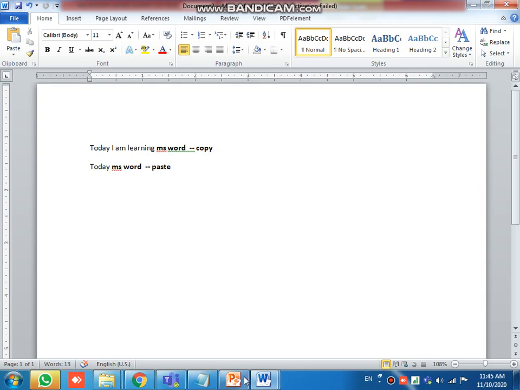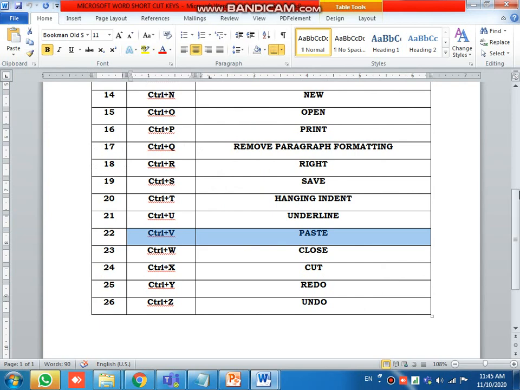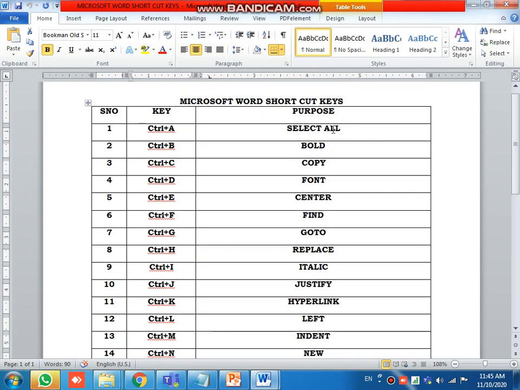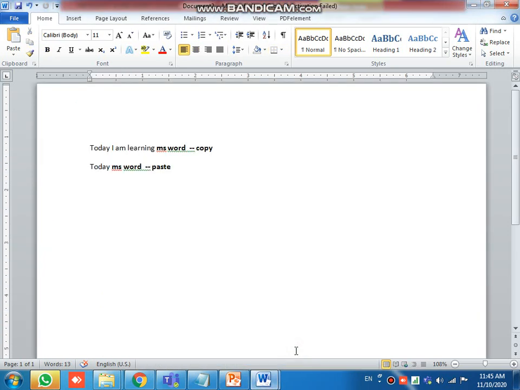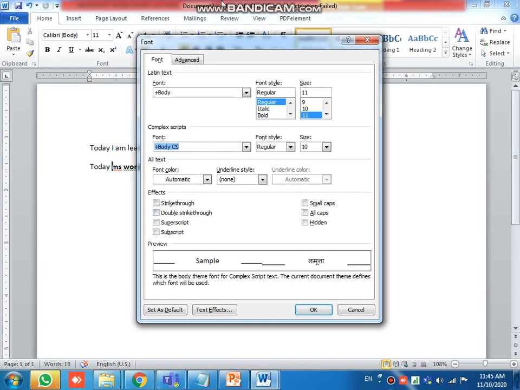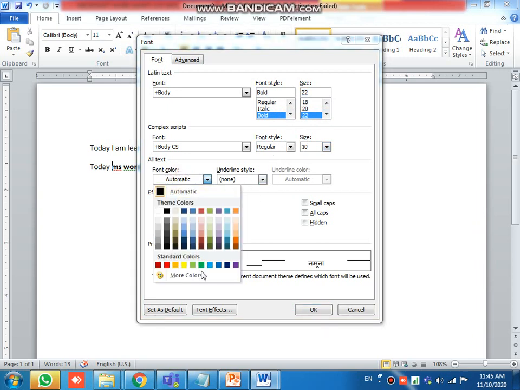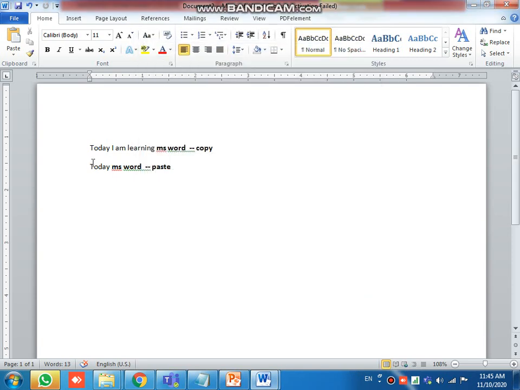Now coming here to the use of Control plus D, font. If you press Control plus D, you will get the font dialog box. This is the font. You can change the font style, font size and font color like this. Here I am making the text bold and taking size 22, and if you want to apply color also you can apply it here. Before that you have to select.